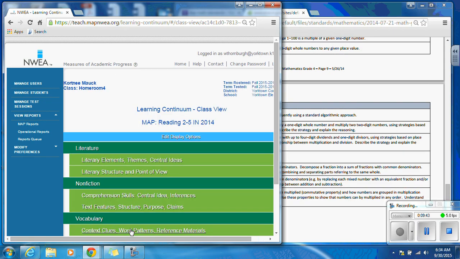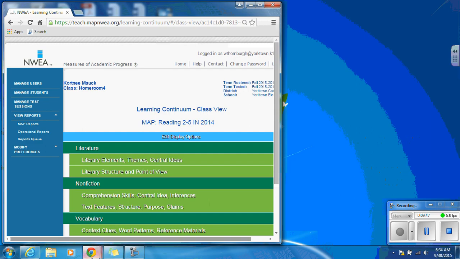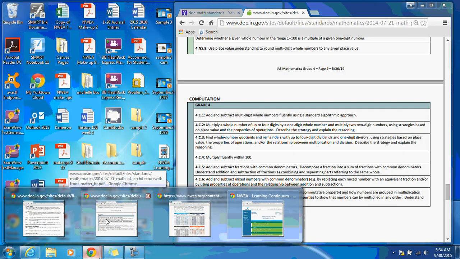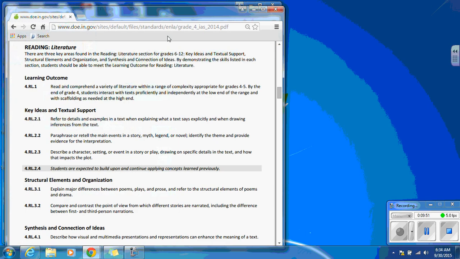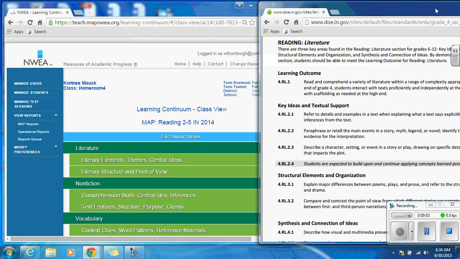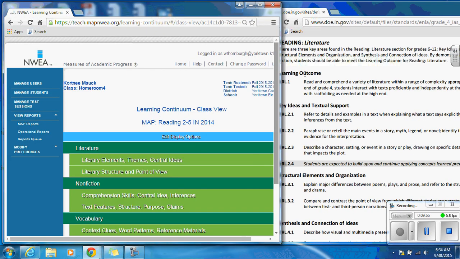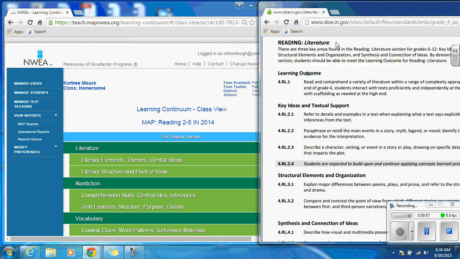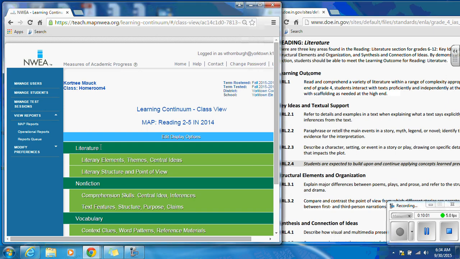I'm going to view my report, and again, minimize my math standards. I get my reading standards. There it is. Here's my reading standards here. And as you can see again, my first reading concept is literature under my state standards. First concept here is literature under learning continuum.